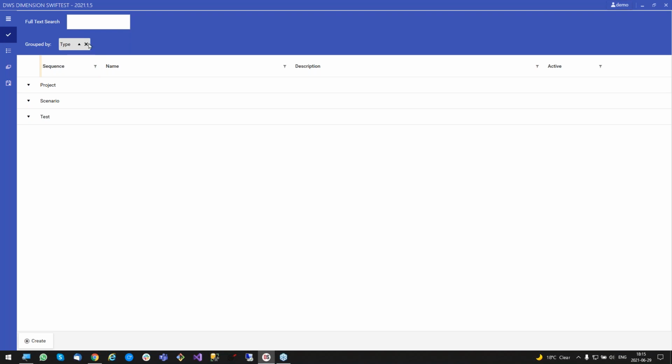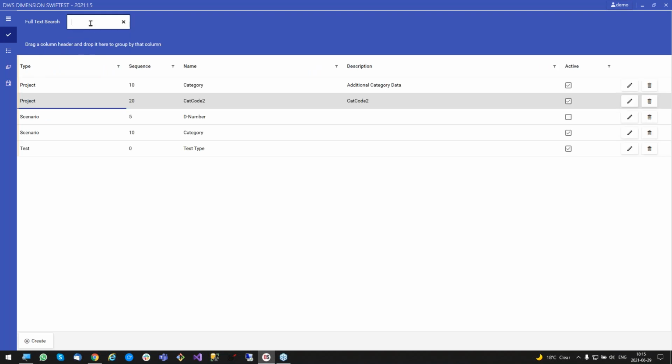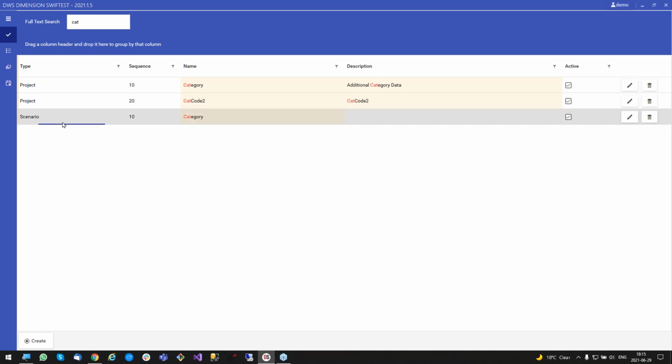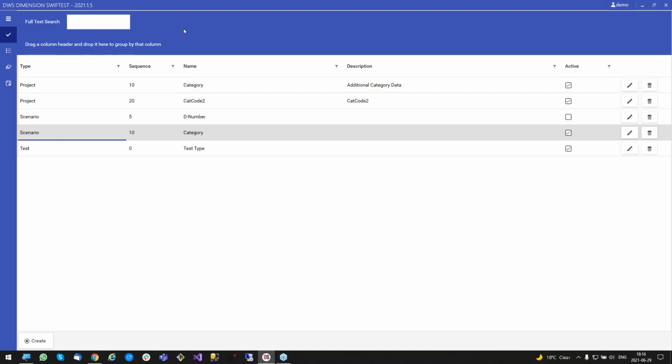And here, Lars, you can search. Full text search, show me all columns containing the word cat. You can see there are 2 project columns and 1 scenario column. I'm not sure if that's useful to anybody. Yes, that is a good way to find what categories you have.